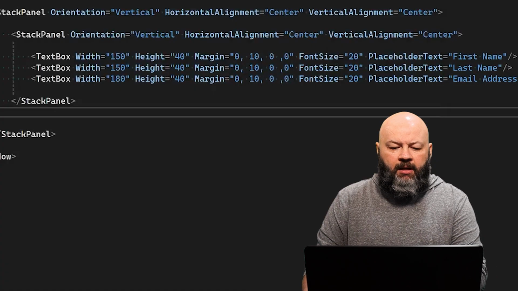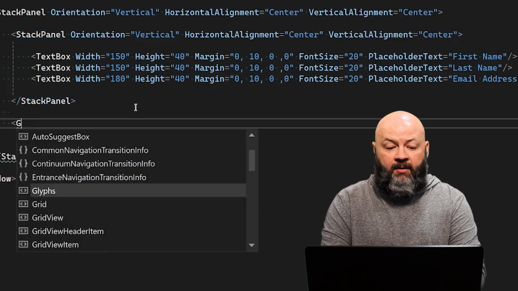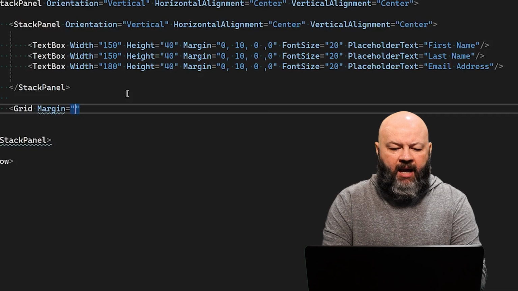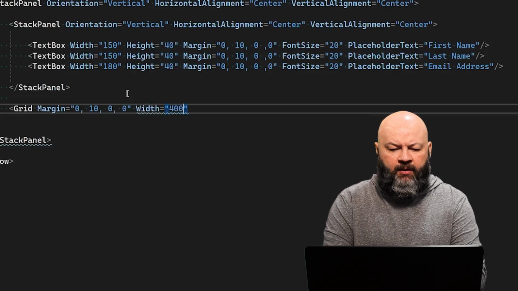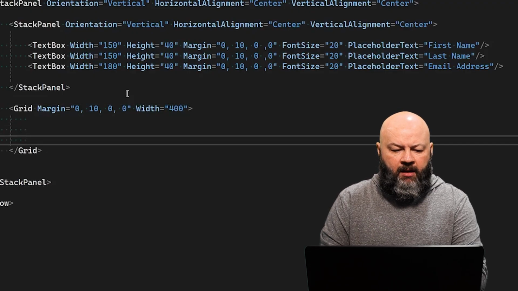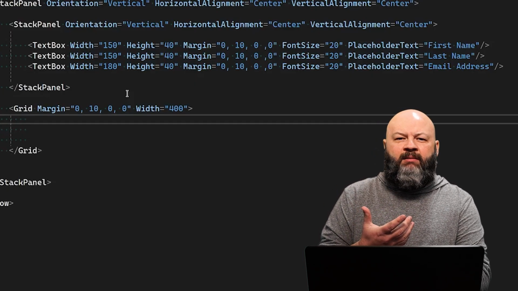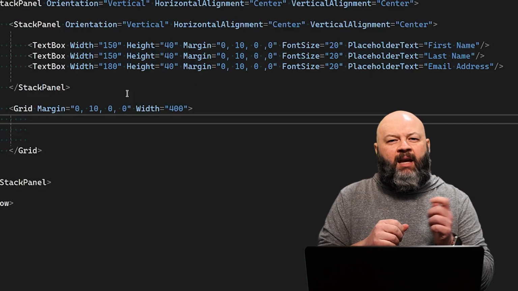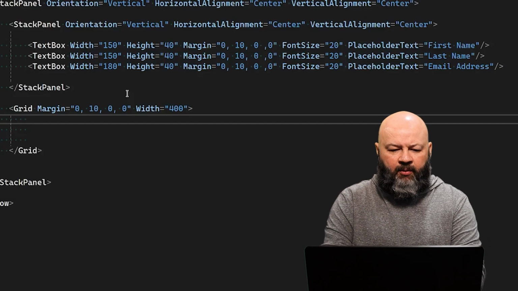So let's go in and add a grid with some buttons. And same deal. I'm going to want a margin on that of 0, 10, 0, 0. Let's give it a width of 400. Make it a little wider. And then I'm going to get 3 columns. What I'm thinking is you'd have a save button, maybe a cancel button, and maybe even a delete button. But maybe you want to segment that delete button over to the left. Keep it kind of separate from the save so you don't accidentally press it.